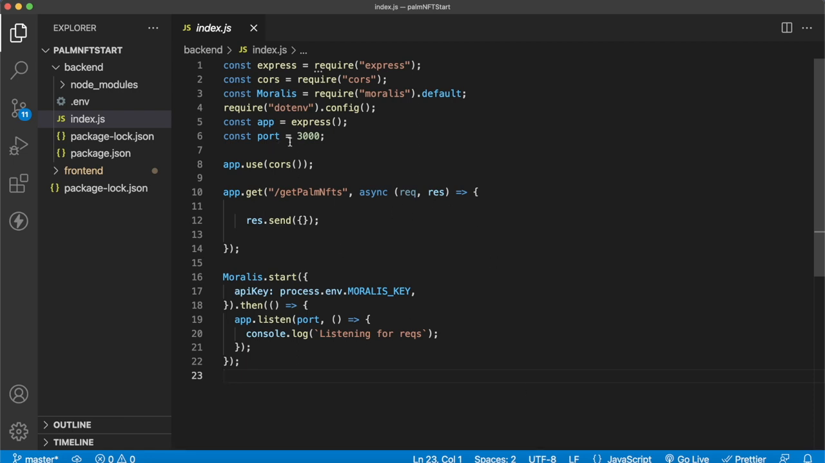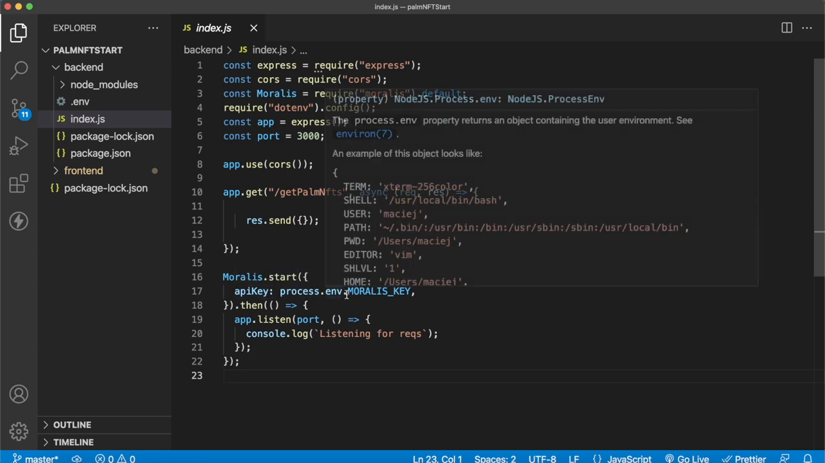We're using port 3000. We have one endpoint over here, get palm NFTs, which is currently just responding with an empty object. And as we start up the server, app listen to port 3000 over here, we only do so after we start Moralis over here with our private API key. So this will give us access to the Moralis API.